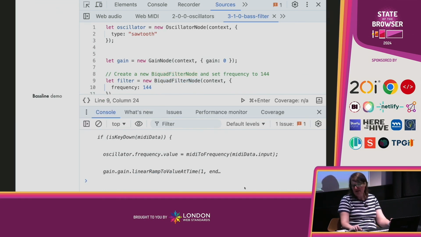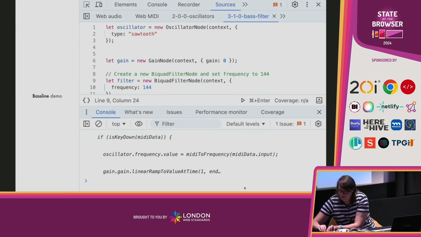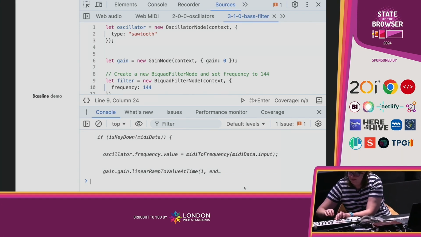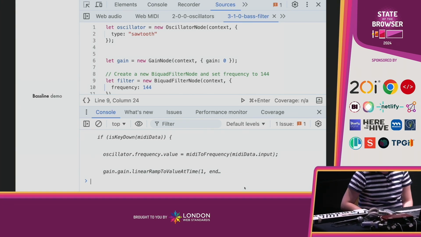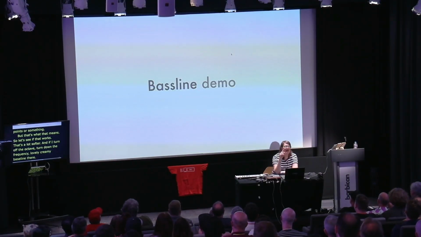So let's see if that works. So that's a lot softer. And if I turn down the octave, turn down the frequency, get a lovely creamy bass line there. That's our bass line. You might be able to hear audio clicking there.